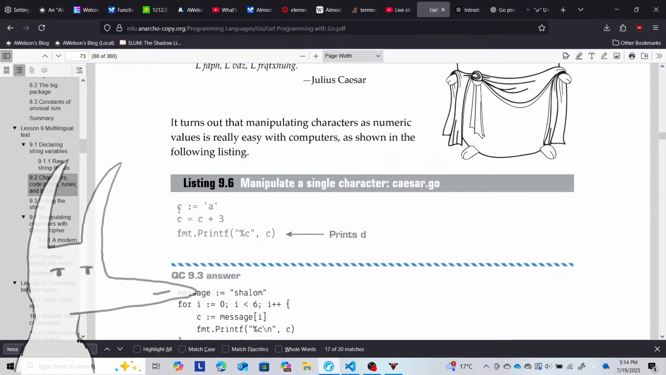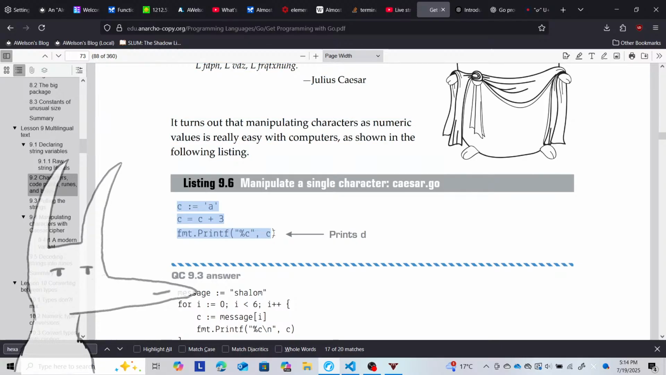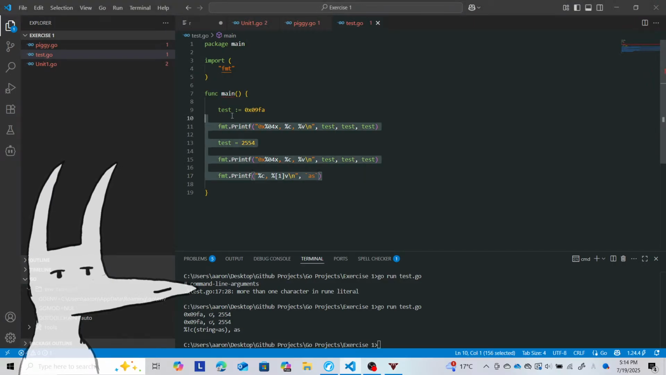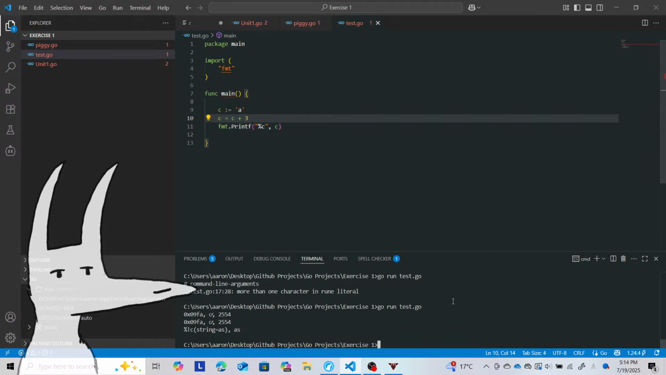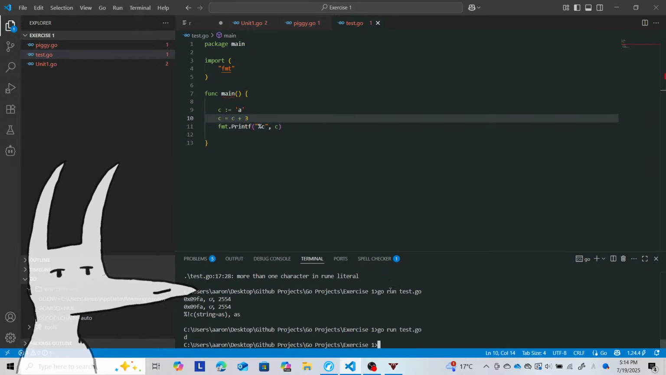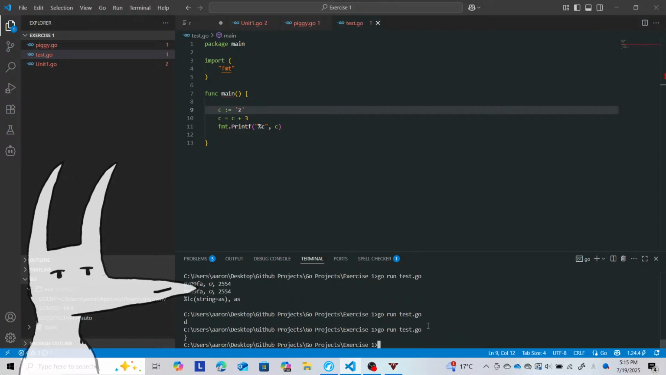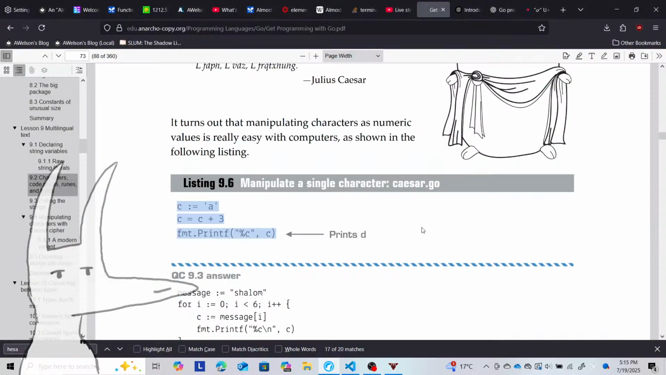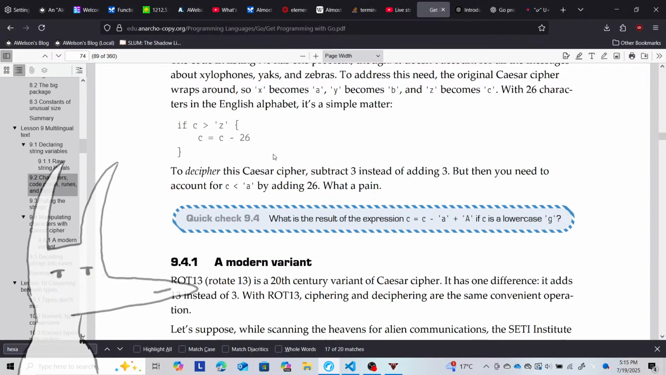Okay, so that prints D, but if we have Z, yeah, okay. Huh, okay.